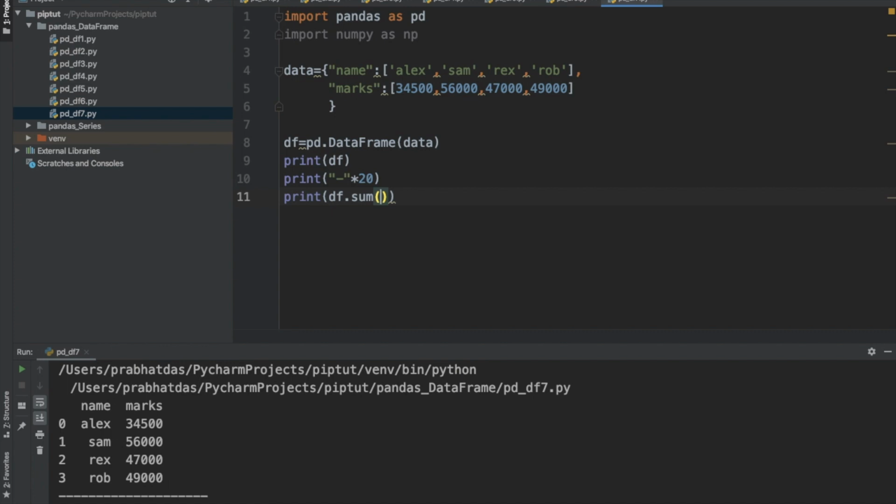The min_count calculates the sum on the basis of the minimum count of data. Let's say if we set the minimum count to be 2, the data frame should have at least 2 elements in order to calculate the sum. If the data frame doesn't have 2 elements, it won't calculate the sum. So let us try to understand it in a much better way.